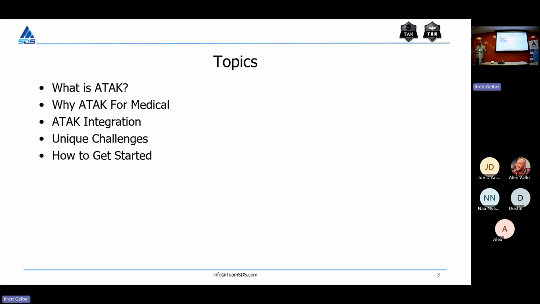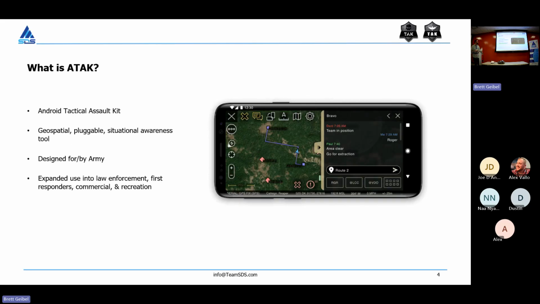Some unique challenges, as Byron mentioned earlier, unique challenges in integrating with BATDOK. They're very similar, and some additional unique challenges in integrating with ATAK. And then finally, how do we get started? We have some medical device, some idea, prototype. How do we start getting it into ATAK? That's where we'll end the session today.